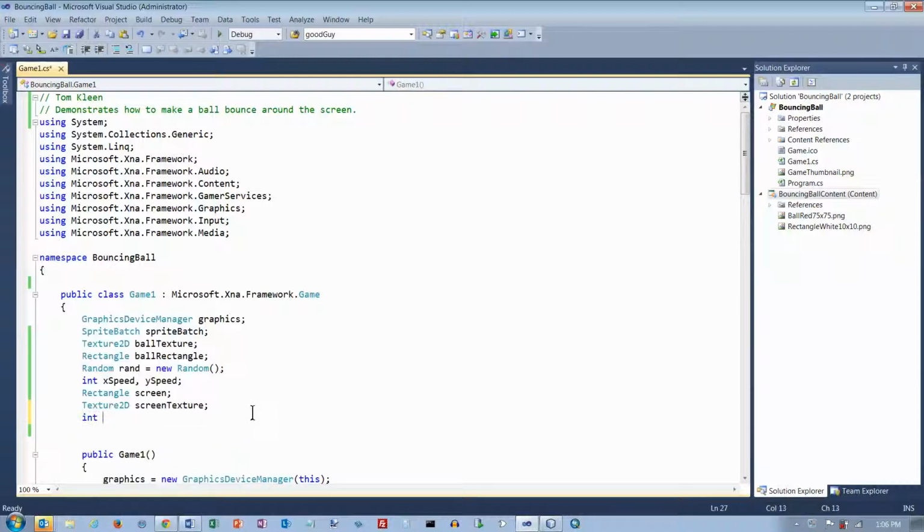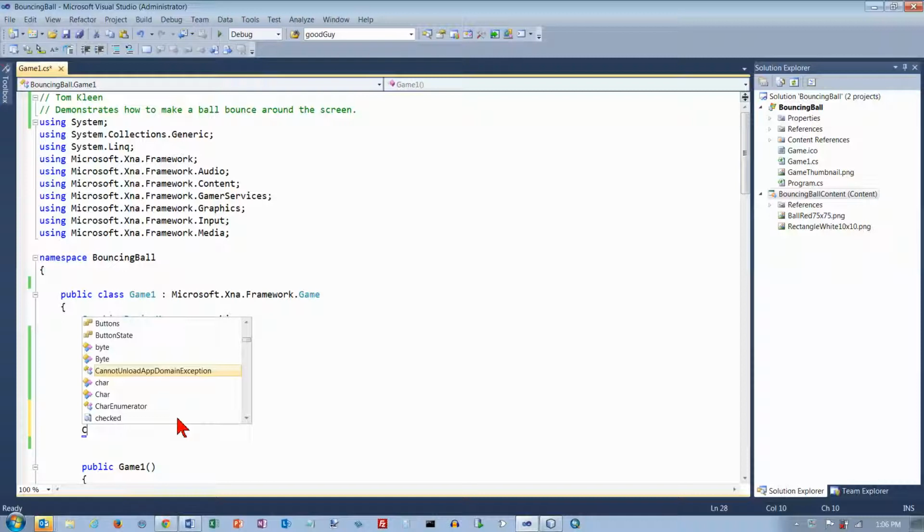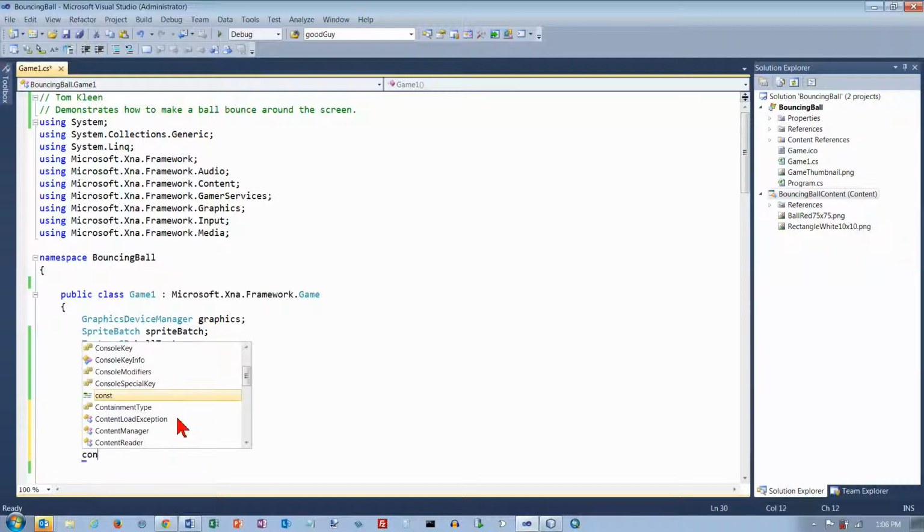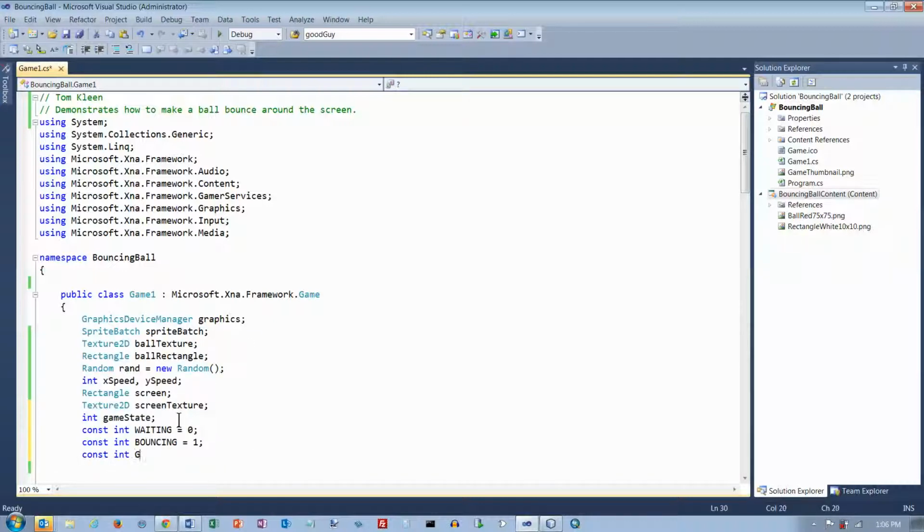So I'm going to do an int variable called game state, and I'm going to have 3 possibilities here, and I'm going to use constants for those. We're going to call one state waiting. Whoops, and we have to tell what type it is. We'll just use 0 for that. Then a state called bouncing, and that'll be state number 1, and a game over state that we'll reach when we reach the end of the game.